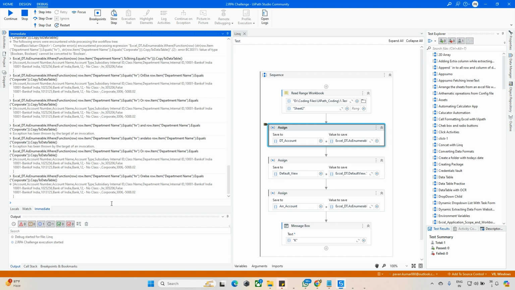So for example, just assume that as of now we applied only one column, and in that one column we are applying multiple filters. But now I want to apply the filters on two columns.